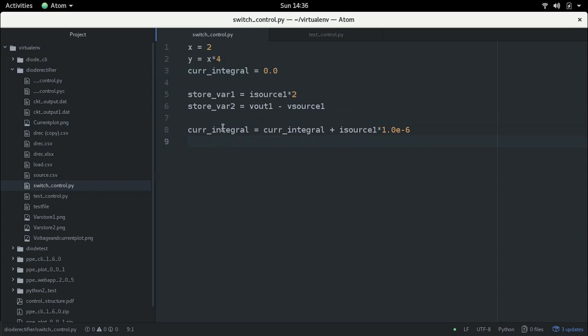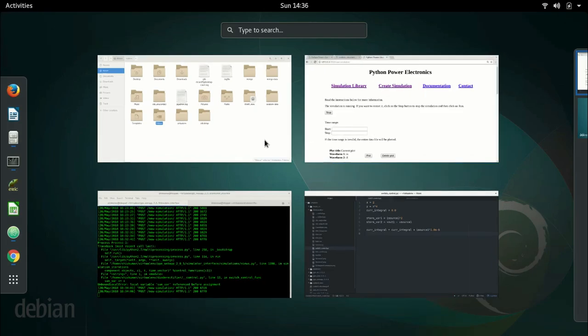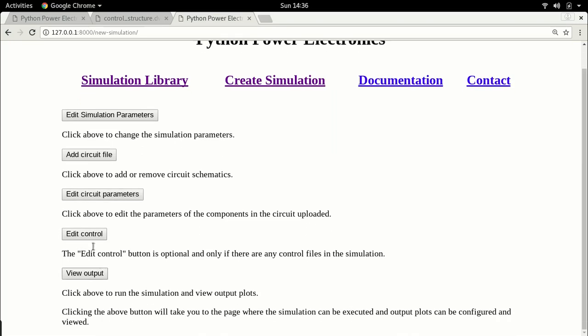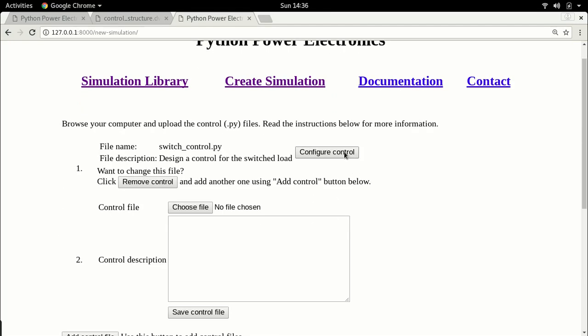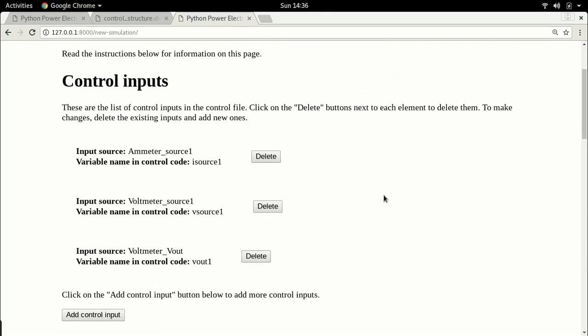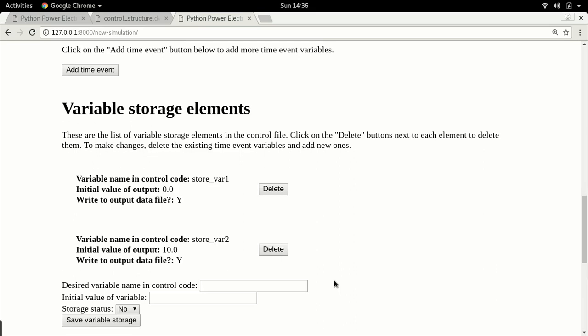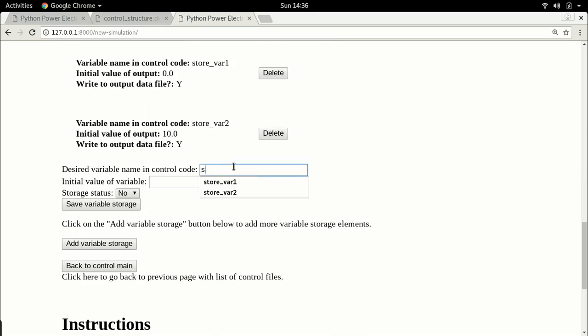Let me now create another control stored variable and store this. So let me stop this simulation. I'm going to go back to the main page, go back to my edit control, go back to configure control, and add another variable storage element. Let me go all the way down and call this store var3.